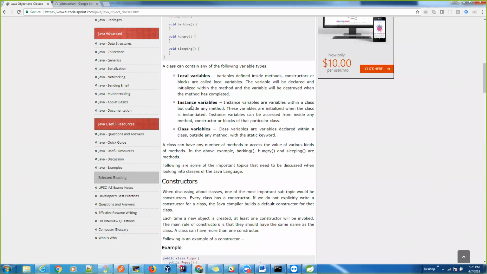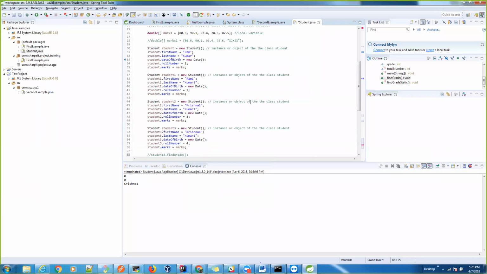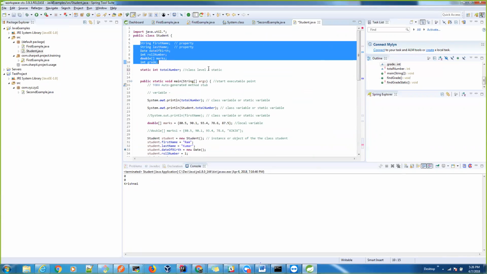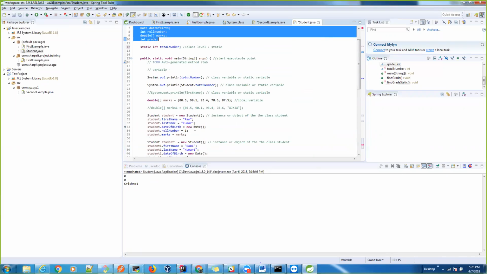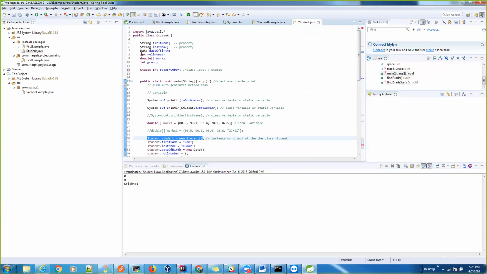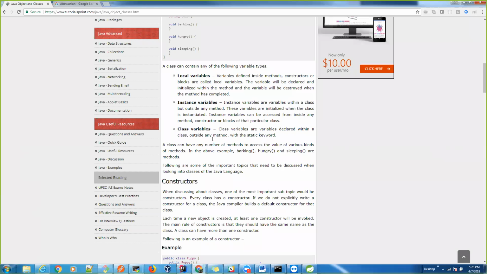And then instance variables. We talked about instance variables. When do you use an instance variable? Instance variables you declare here at the class level. You have to create an instance like this to access those variables. So you create an instance to operate on these properties. That's called an instance variable.